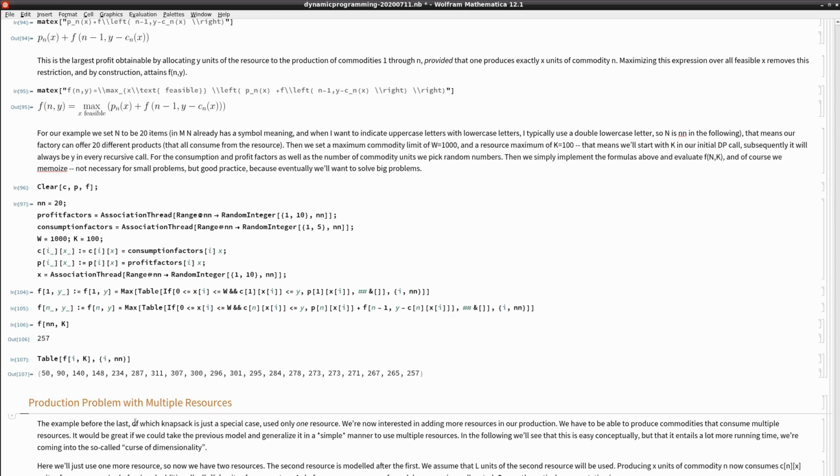So in the previous example, we had basically a generalization of Knapsack, right? Knapsack is just a special case of the general production system that I've shown, and it used only one resource. But we're now interested in adding more resources to our production. It's not realistic to assume that a production consumes only from one resource. So we have to be able to produce commodities that consume multiple resources. And I think it would be great if we could take the previous model and generalize it in a simple, straightforward, logical manner that would allow us to consume multiple resources. And in the following, that's exactly what we're gonna do.